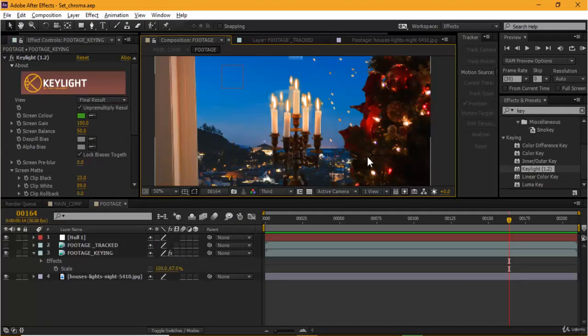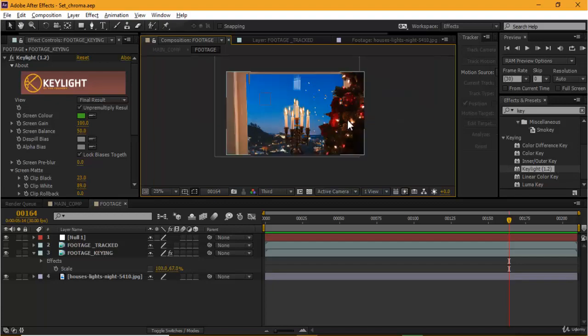So what I'll be doing next in my next session is I'll be linking my background to the tracked object or the tracked data which I have got with me.